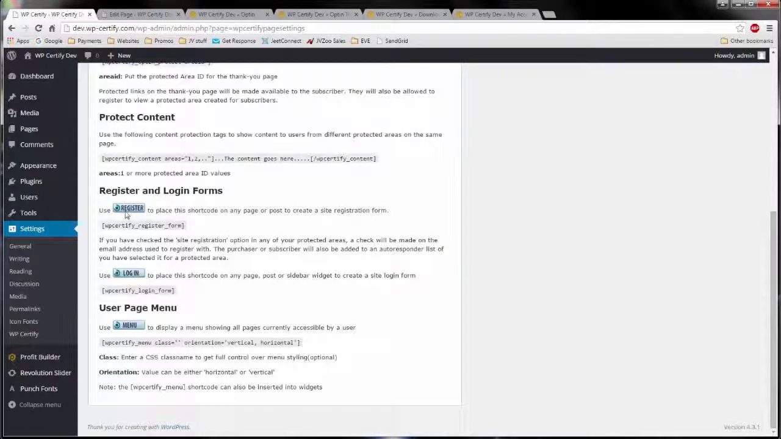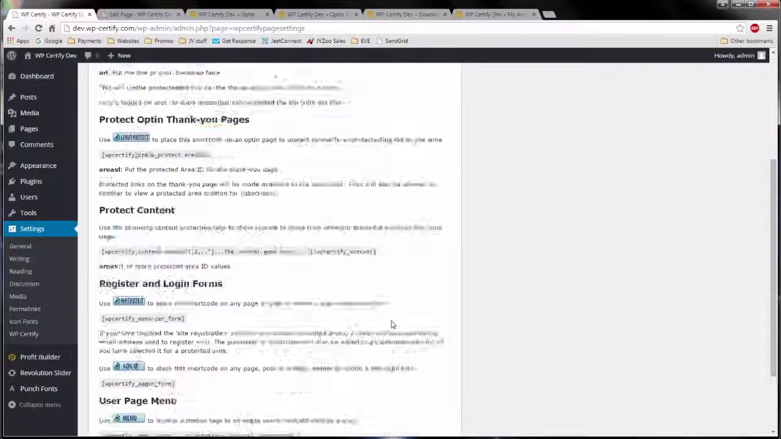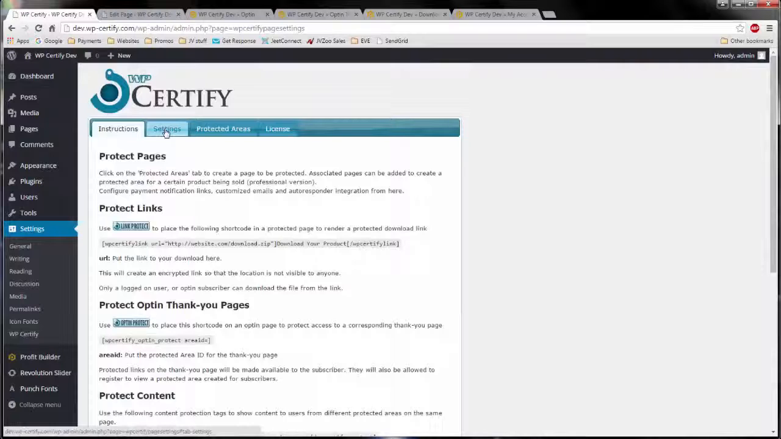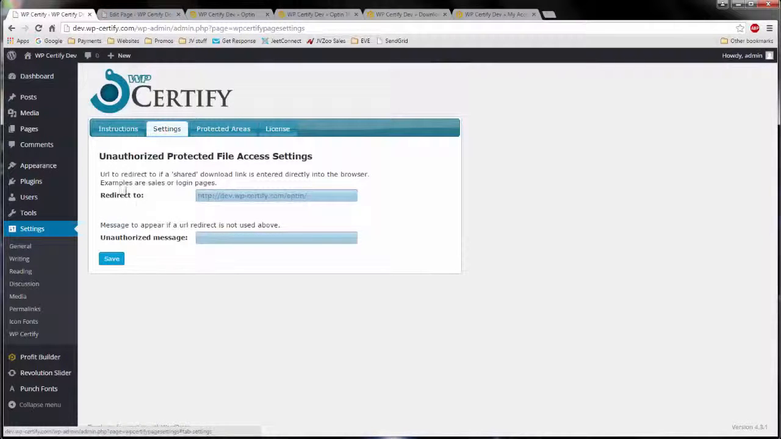Register and login forms, especially in the case of buyers, you want them to register and then log in to get to their downloads and maybe other additional pages they will get access to. Page menu, you can put a shortcode anywhere on your page, and you choose vertical or horizontal menu display, and it will show the links to the pages they have access to, and I'll show you in a minute where that is. A general settings tab here.